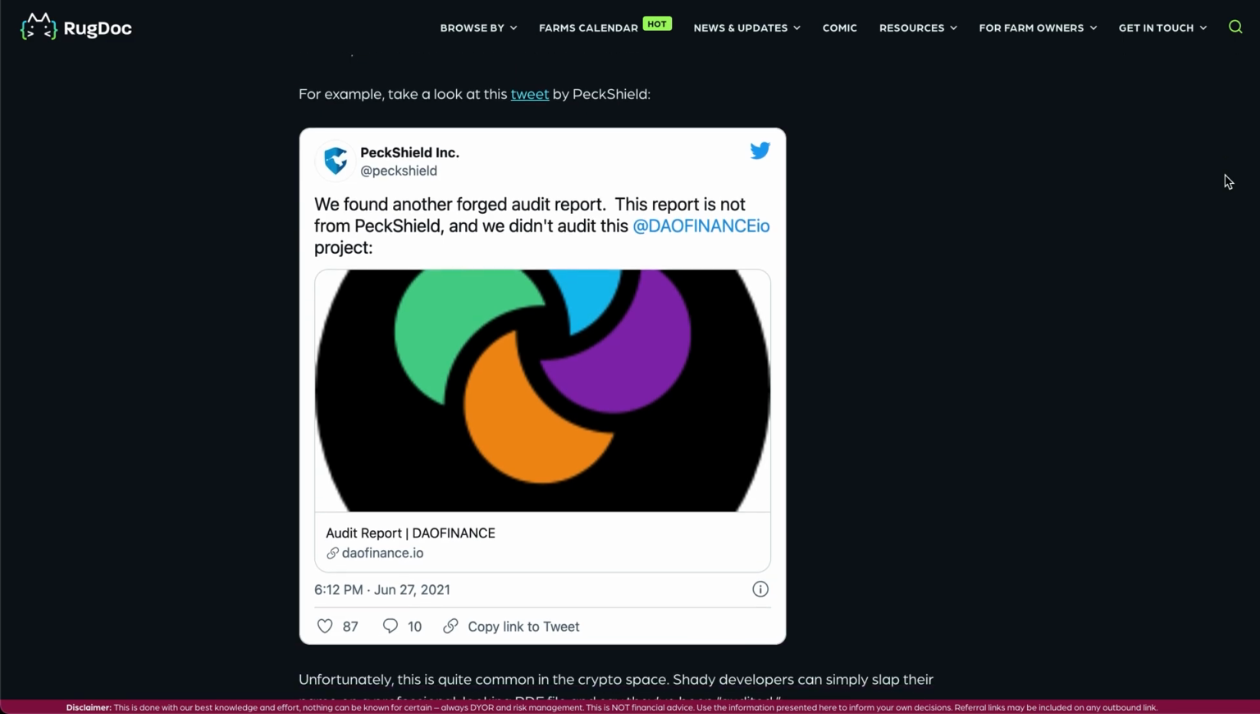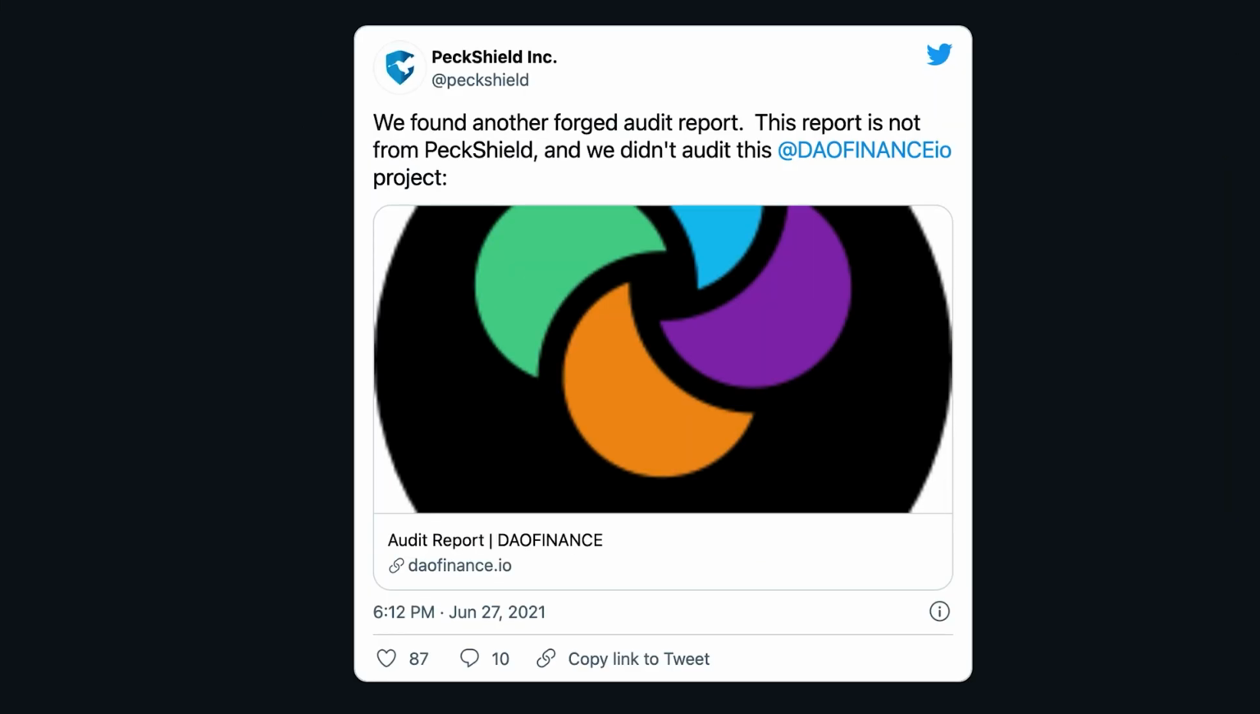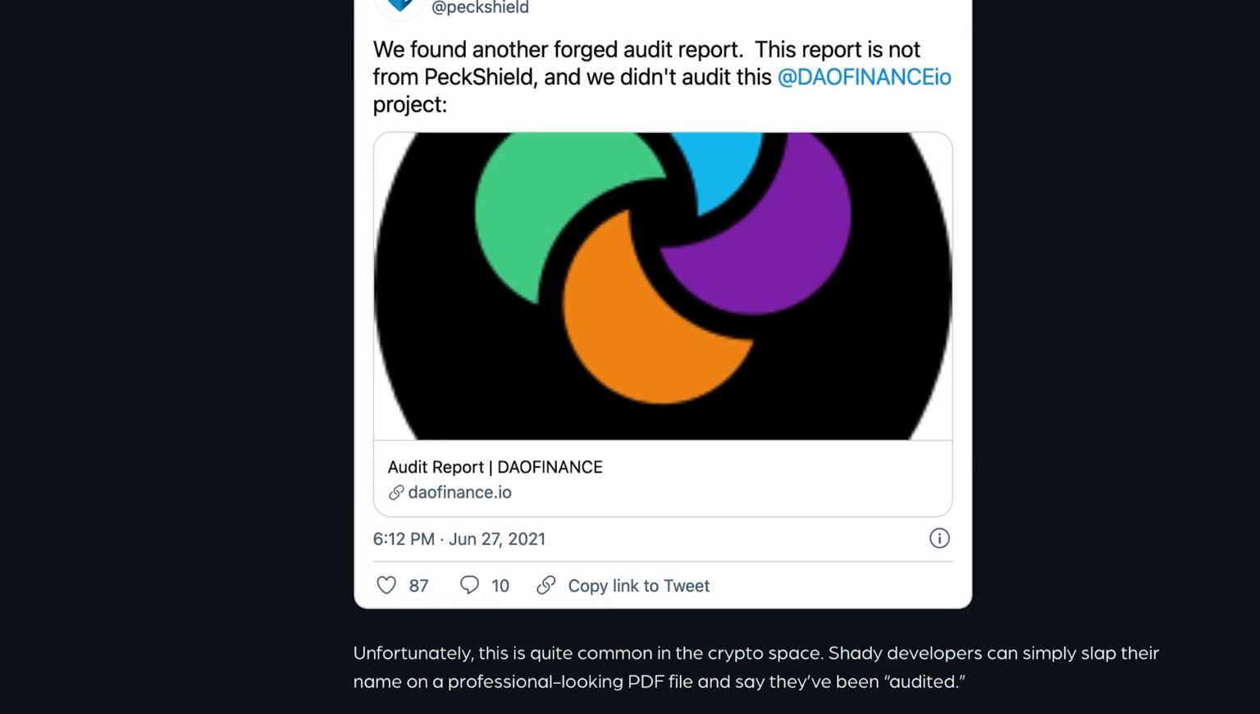For example, you can take a look at this tweet by PeckShield. They said, "We found another forged audit report. This report is not from PeckShield, and we didn't audit this DAO Finance IO project." So yeah, it's easy just to slap your own name onto a PDF file and claim that your project has been audited even though it has not been audited. So watch out for that.